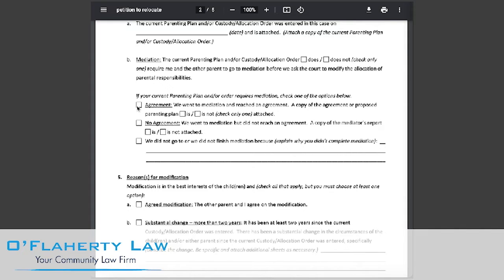So if there was an agreement made during mediation by you and the other party, you will select this box and then select whether you are attaching the agreement or proposed parenting plan, yes or no. If there was no agreement reached during mediation, you will select the second box, and then you will want to select whether you are attaching the mediator's report to this motion, if you are or are not. And then if you did not go to mediation or you did not finish mediation, you will select the third box and then explain on the lines why you didn't complete mediation.